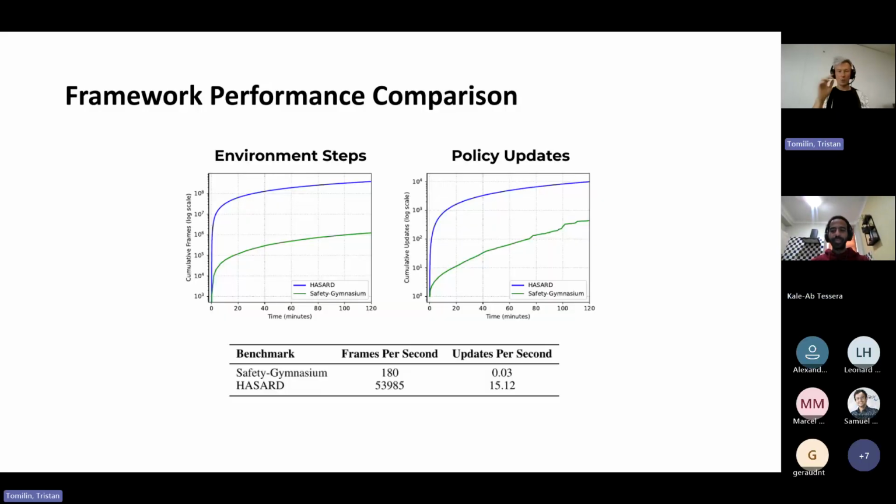So here we compared the benchmark with the performance of it on Safety Gymnasium, which is one of the more popular SafeRL environment suites out there. So we can see an order-of-magnitude increase in terms of both how many environment frames it's able to simulate and how many policy updates we are able to do in a single GPU setting in that time.